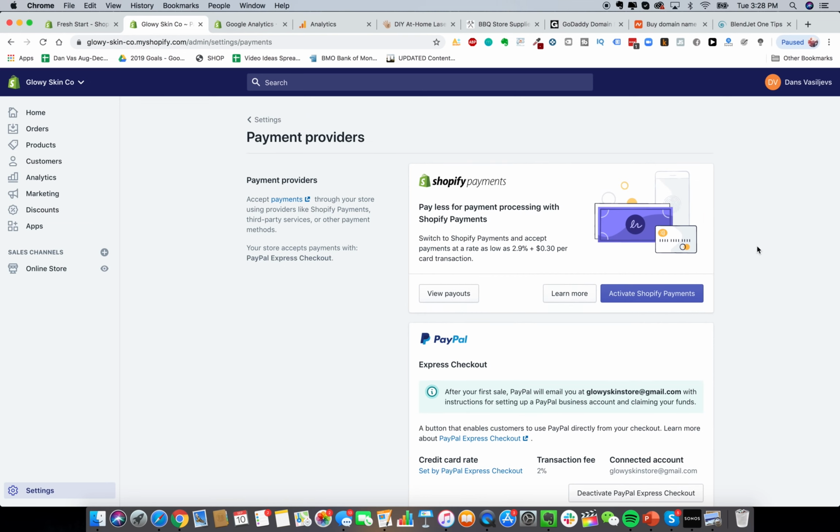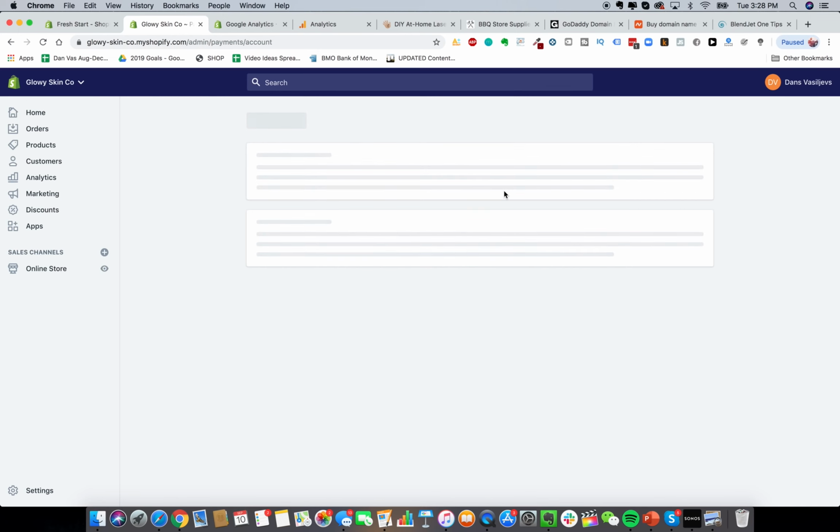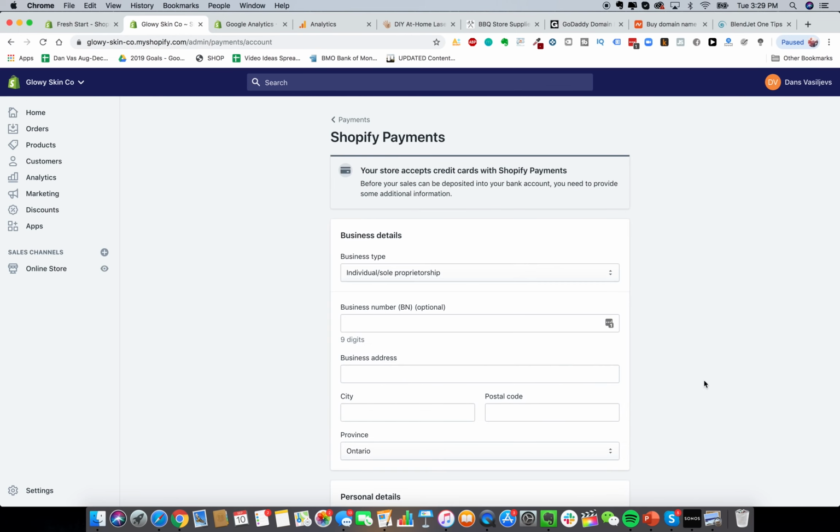To install Shopify Payments, just go to Activate Shopify Payments, and it's going to walk you through a step-by-step process to install everything. If you don't have an LLC or a corporation, choose individual or sole proprietorship, put in your address, your city and your postal code. That would be your house.